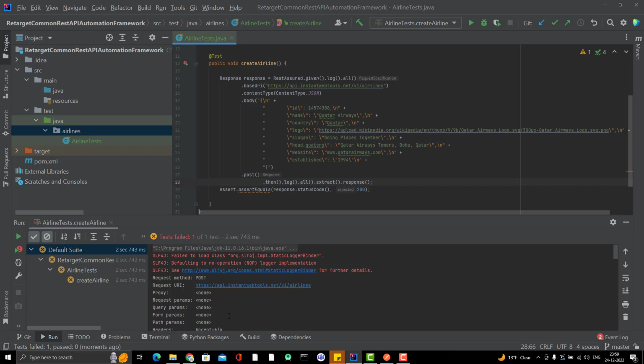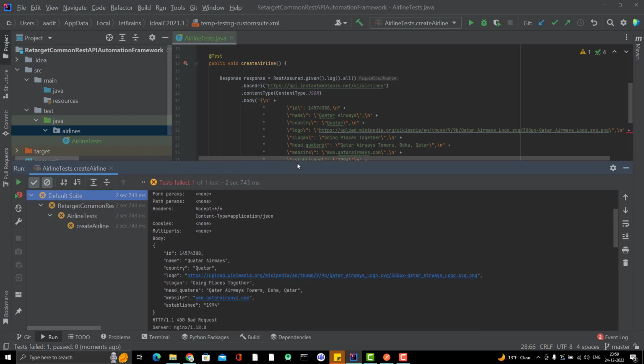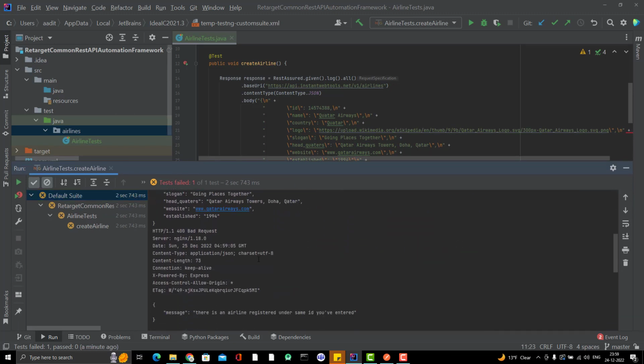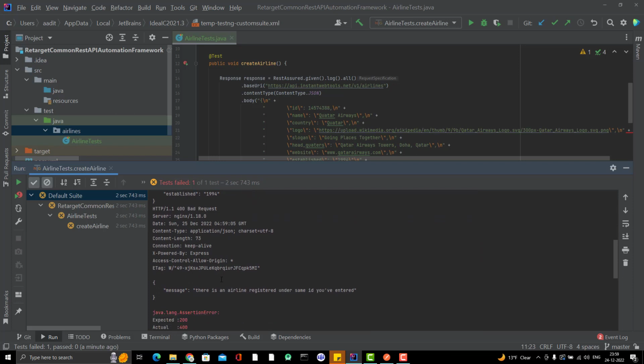Here I can see it is printing everything properly. Let me maximize it, and you can see it is giving a 400 bad request, and we have already seen this error earlier. That is possible because we didn't change the ID, and there is already one airline registered with the same ID. So let it be with this.